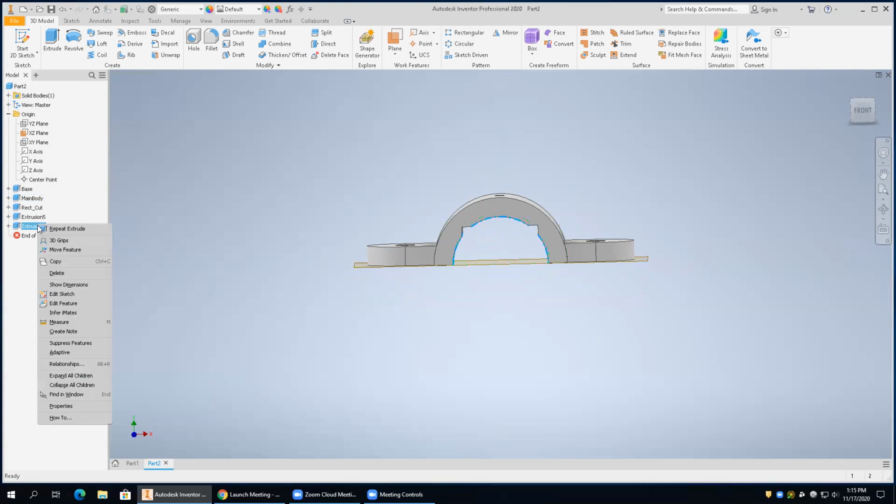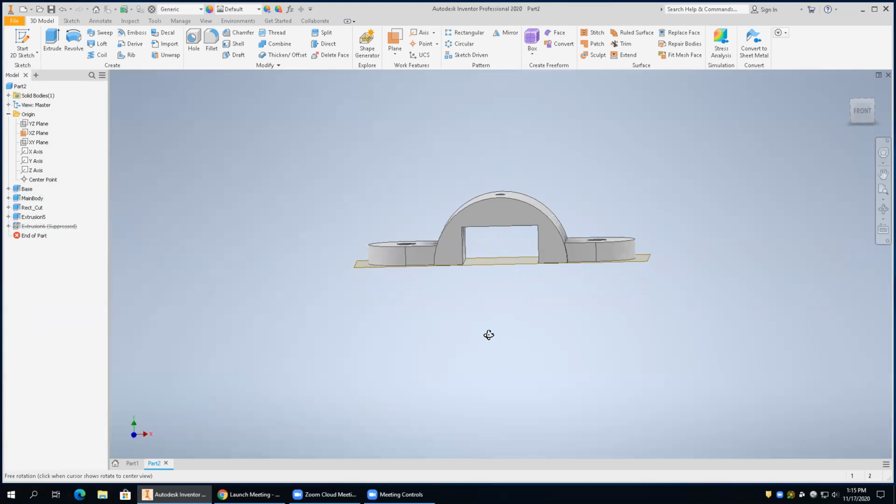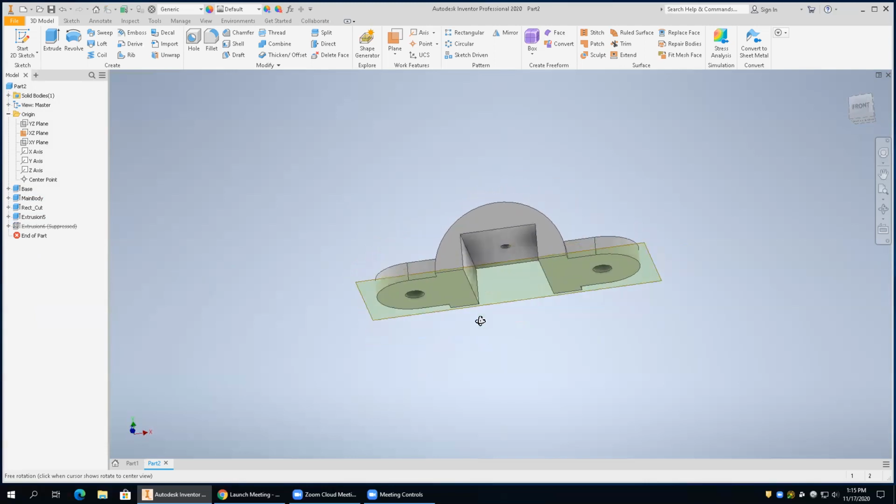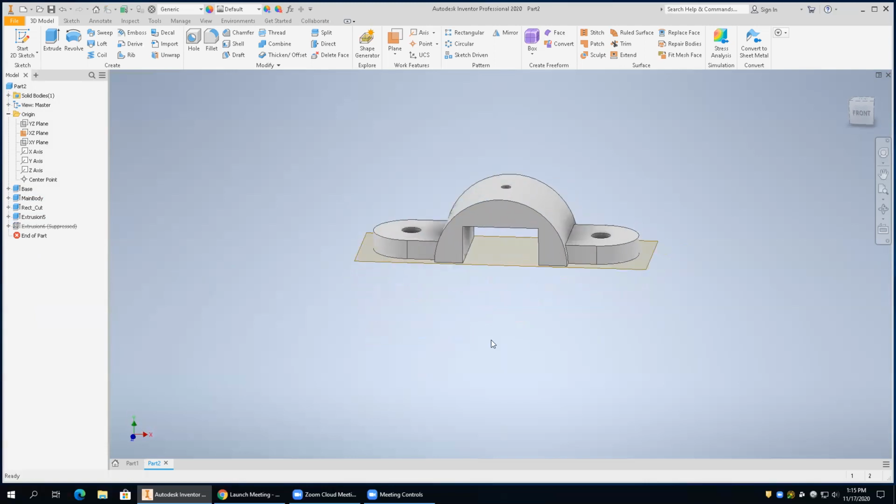If you suppress your other extrusion that we just did, notice you've got two designs in one model. By suppressing the one, having the other, or suppressing the other, having the other one out, you have two designs in one model, which is pretty cool. And so that whole process is really awesome the way that works.